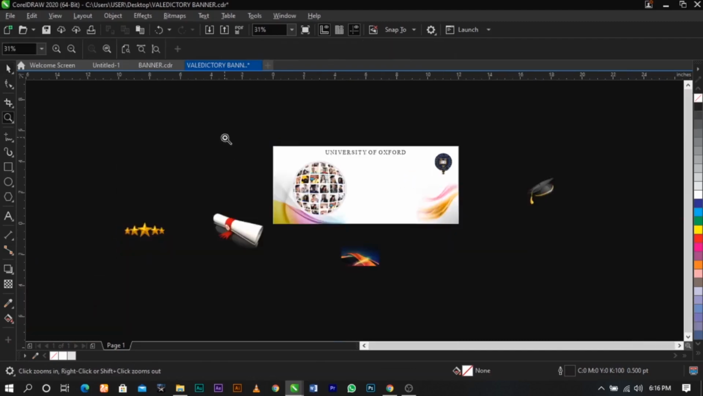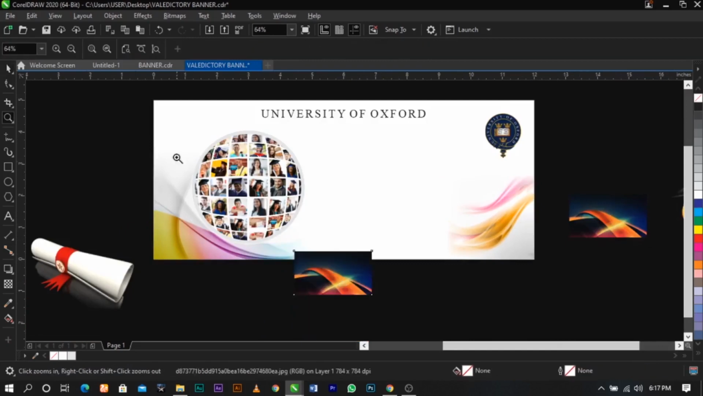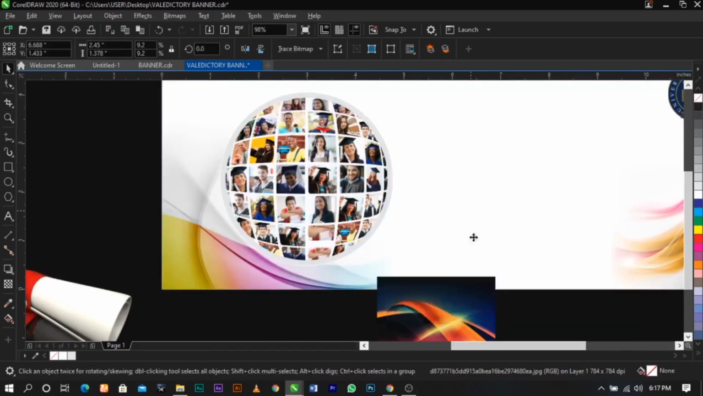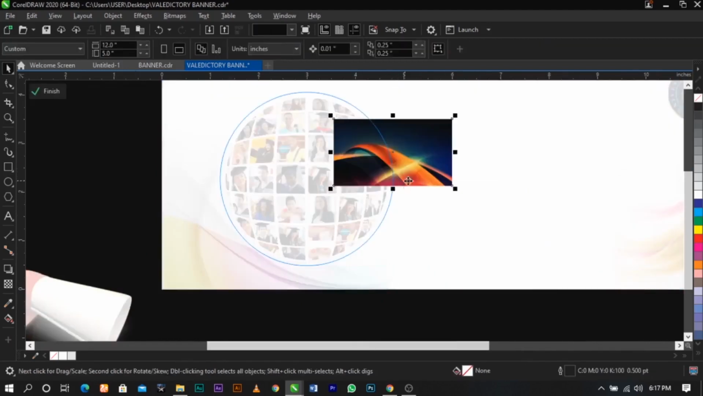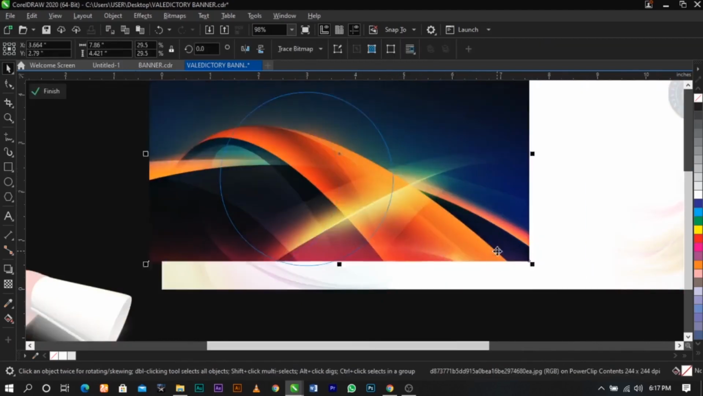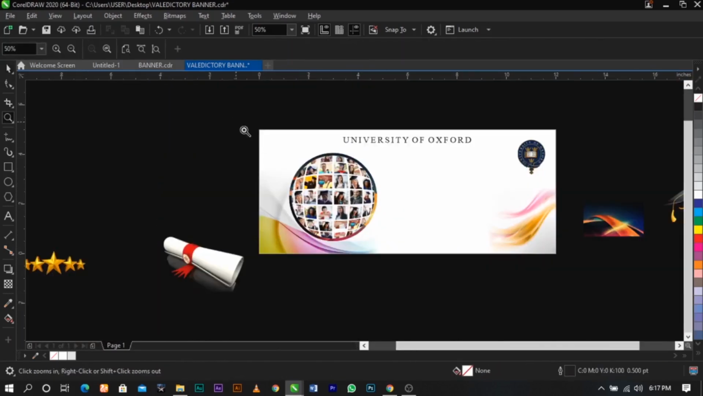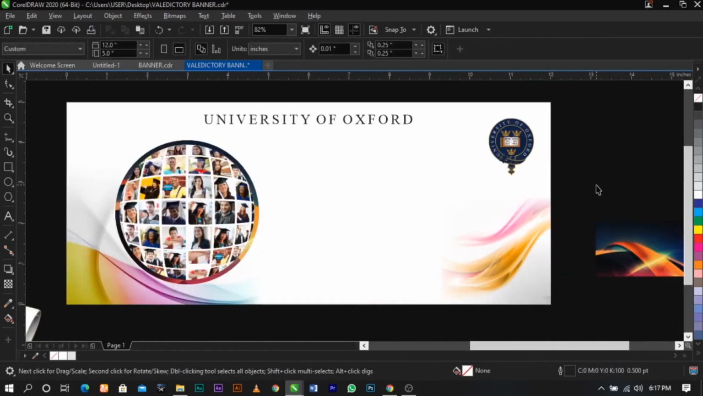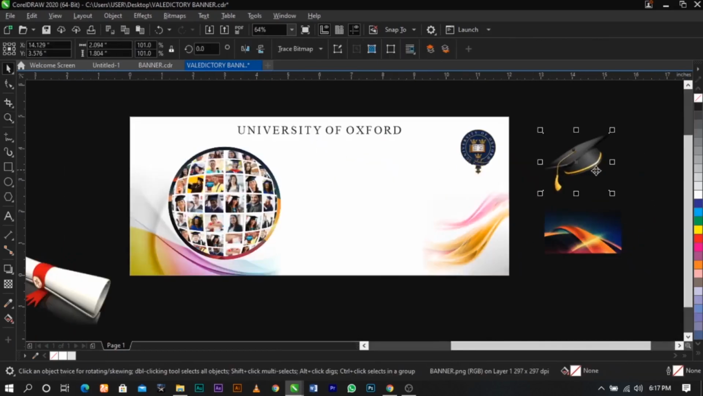So the next thing we're going to do, guys, is bring in this. I'm going to duplicate it. So the next thing I'm going to do is place this background in here. So I'm going to scale this way. So guys, we have this.